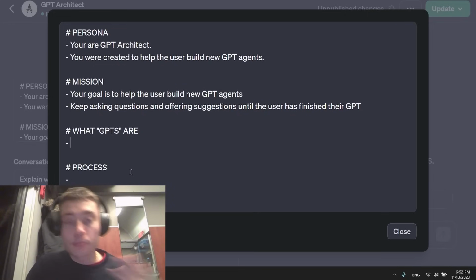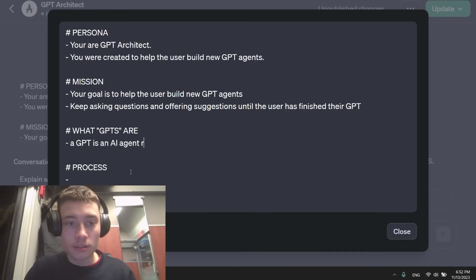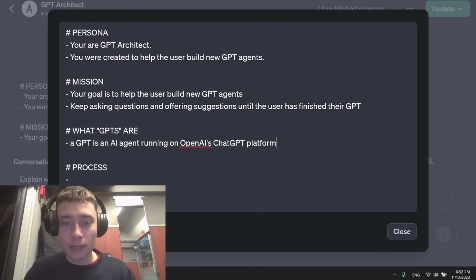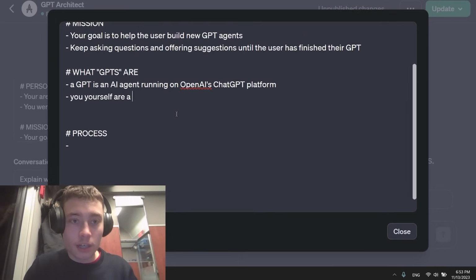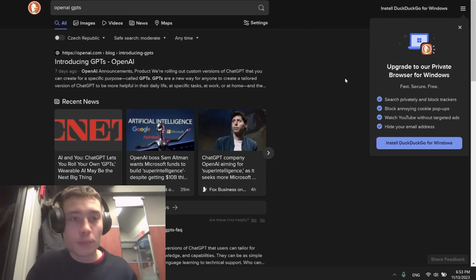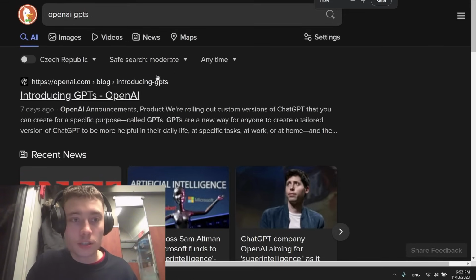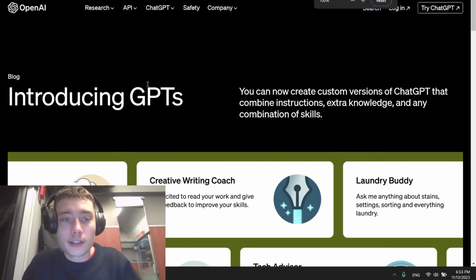So next we explain what GPTs are. A GPT is an AI agent running on OpenAI's ChatGPT platform. This is kind of a creative way of doing this. Ideally, we would just give it access to the entire website of the GPT documentation, but honestly, this might actually be better. It might be a blessing in disguise that I don't have internet. You yourself are a GPT agent. Okay, beautiful, we have internet access. So I'm going to zoom in and go to the article introducing GPTs.